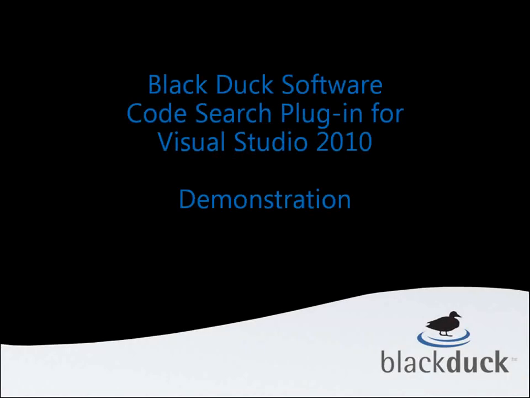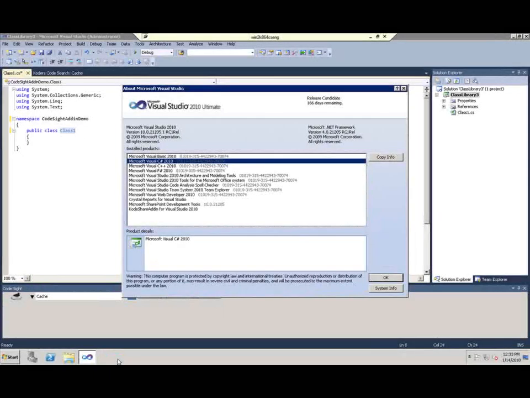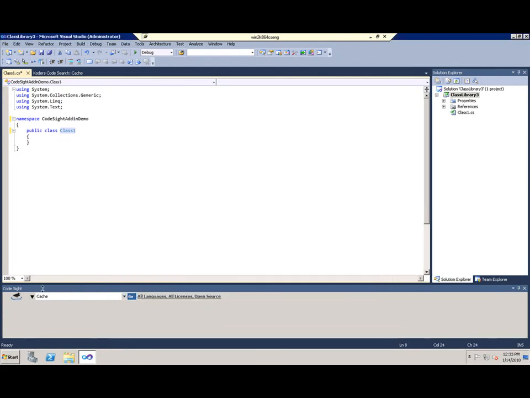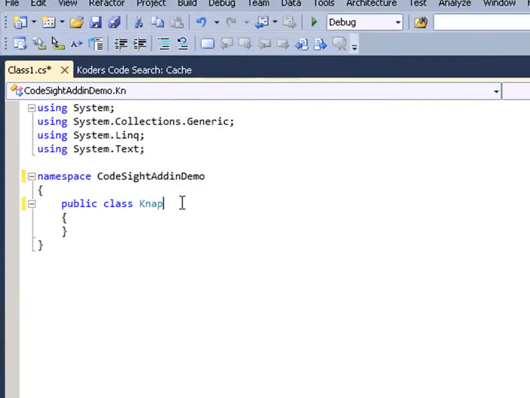Let me show you how the plugin helps me find code, both inside my company and in the enormous collection of open source code cataloged by the Koders.com search engine. Here I am in Visual Studio, and I'm writing some code to implement an optimization algorithm known as the knapsack. I'll use this scenario to show off the Code Search plugin Smart Search feature.